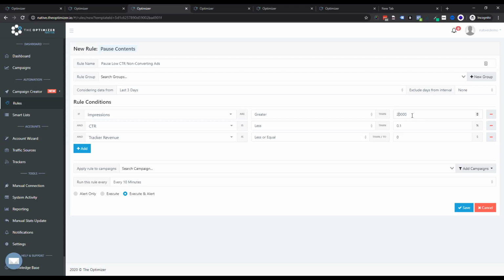So let's say you start off with 20,000 impressions on an ad, and expect to get at least 0.1% click-through rate and have at least one conversion.